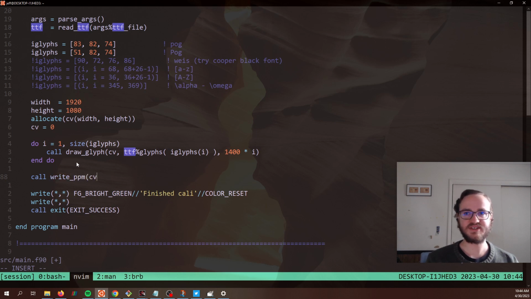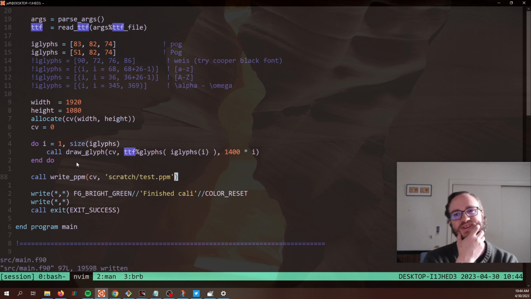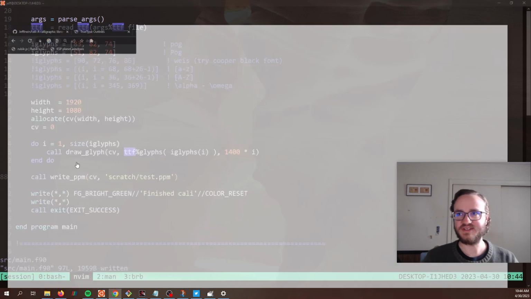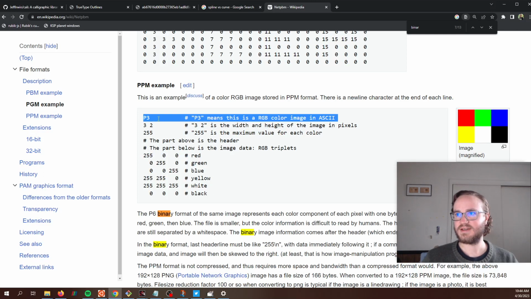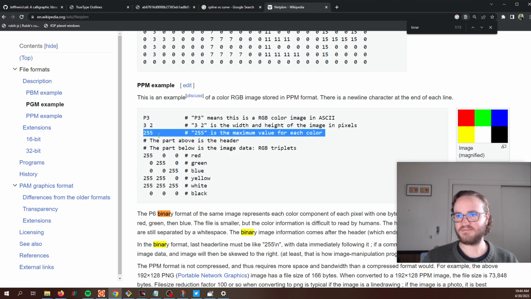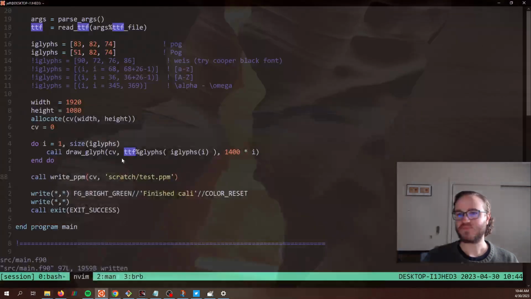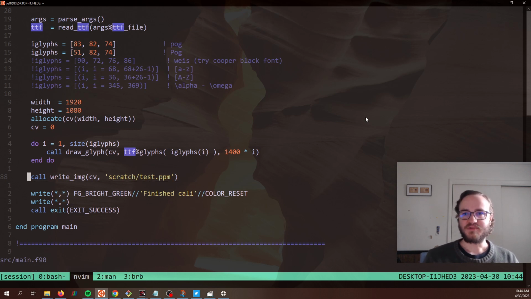Going to take the canvas and the file name. And I think that's it. What else is in this format? You have headers, magic numbers, dimensions, the max. I want to call this IMG, not PPM. That's the whole point. Where do I want to put this?